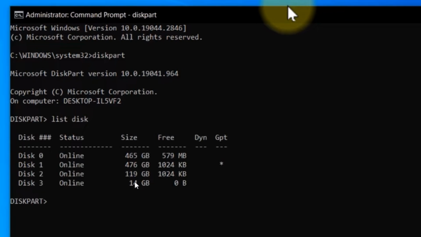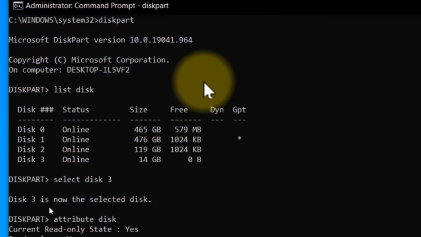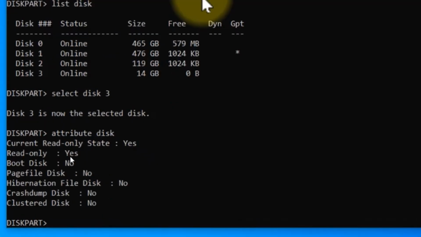For my case, I have 14 GB connected of my flash drive, so this is disk number 3. Now just type select disk and your disk number. For my case, I have 3, so I will type select disk 3. Now what you have to type is attribute disk. Just type this and hit enter, and here you will see read only is set to yes.